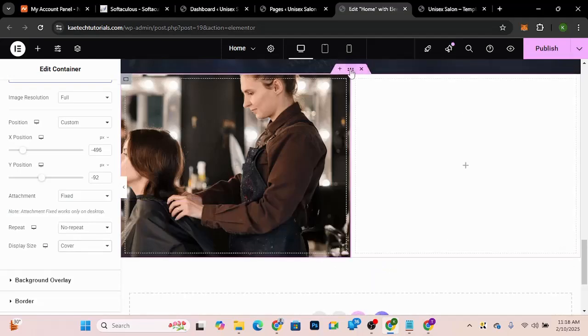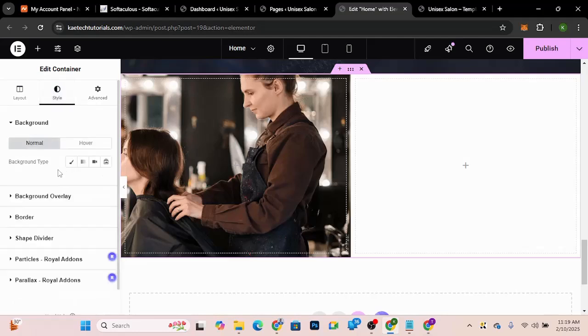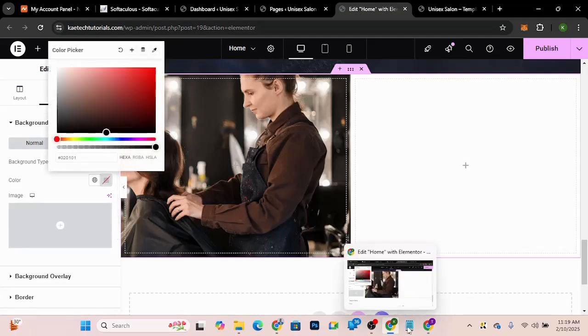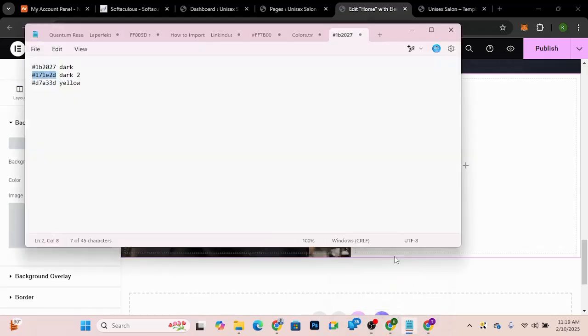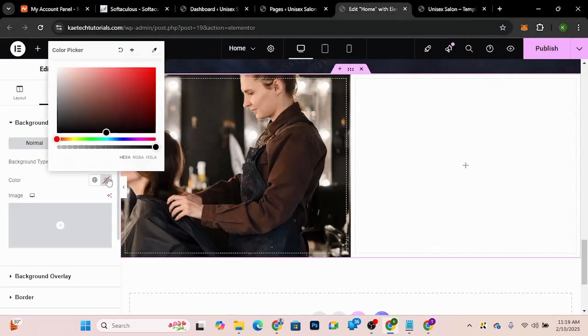Now the main container itself, I'm going to give it a background. So I'll click on these 6 dots over here, which is the edit container. Now come to its style over here, and I'm going to give it a color background. So I'm going to choose a background for it, and I'm going to use this particular background color, the dark 2 that I'm using. So I'm just going to insert the color code into this one.